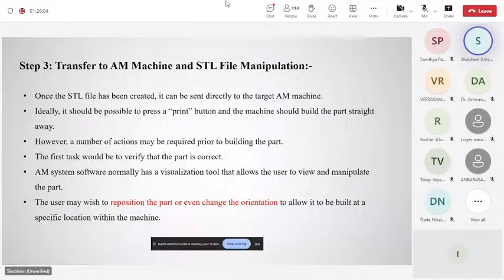This includes simulating the deposition of material layer by layer, identifying potential issues such as collisions or overheating, and also optimizing the build parameters for higher efficiency and to build a very good quality product.